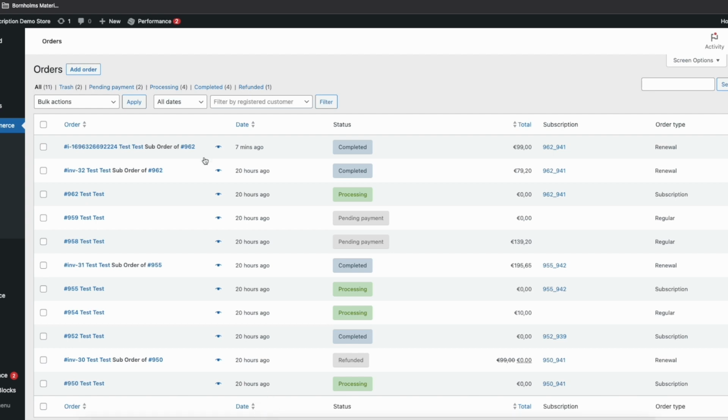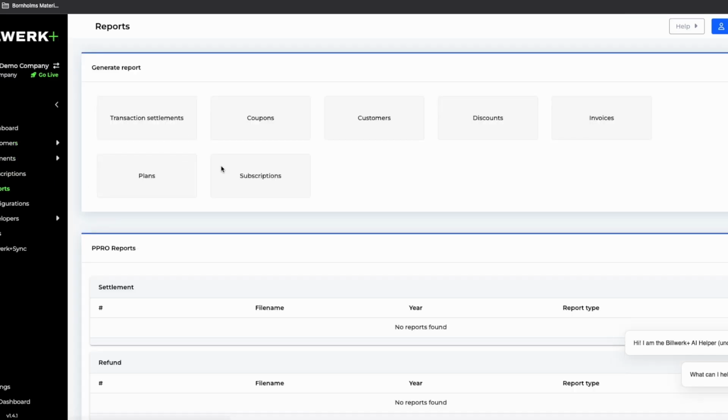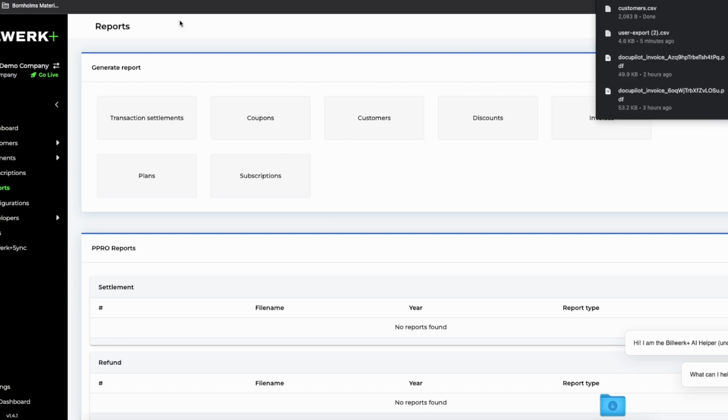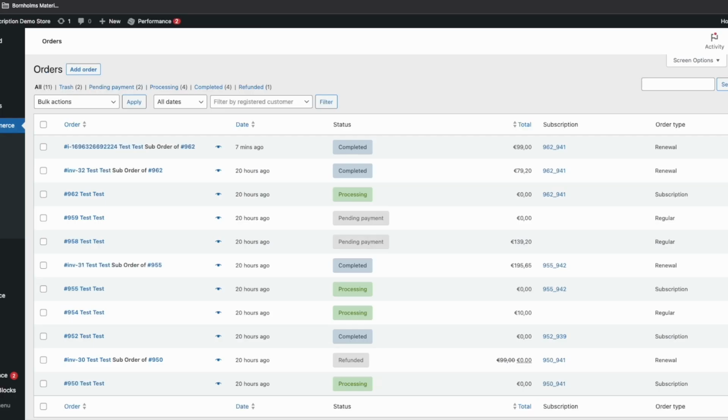You also have different export options in Billwerk Plus. So once you have imported all your customer subscriptions and payment methods into Billwerk Plus, you can go in and export all your customers. And by doing that, get a CSV file of all your customers, and then fairly easily copy paste everything over to this import export file from WooCommerce. You can find that on the reports, and just click customers, and then you will just get a file with all your customers. So that's how the migration is done.